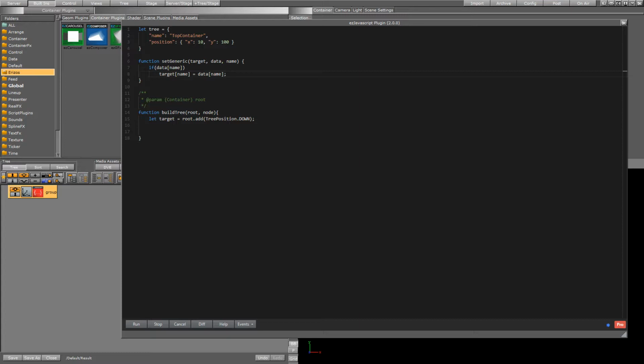We can now go ahead and use it in our main build tree function. So there's two things I want to set here. So I'm going to use this function twice. Set generic, and I'm going to pass it the target. Again, this is going to be our container, our new container that we just created over here. I want to pass it the node. So this will be received from here, from basically our JSON definition that we're passing into this function.